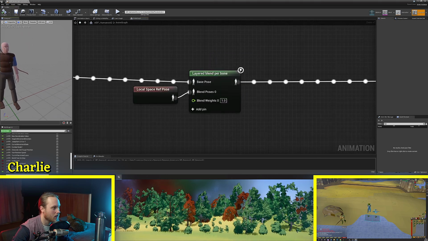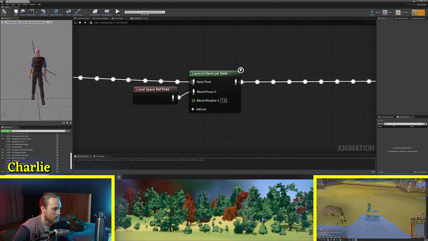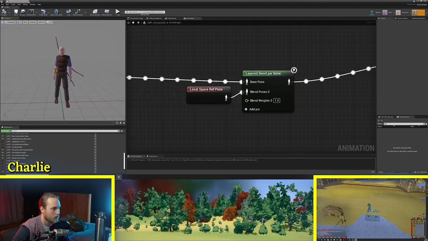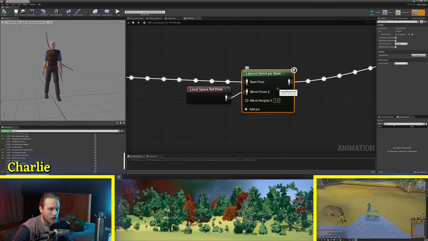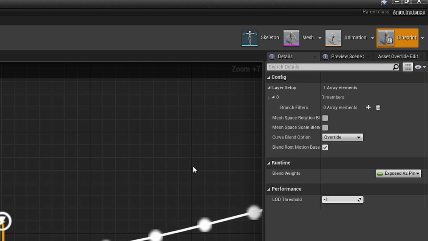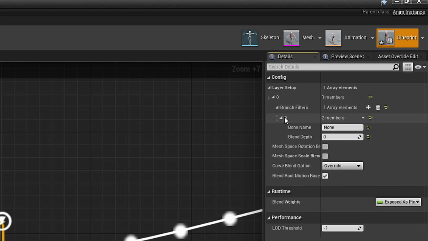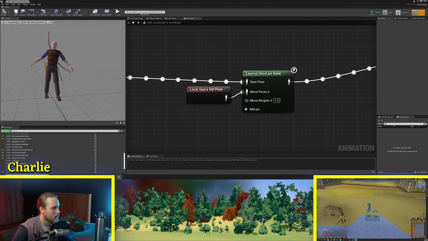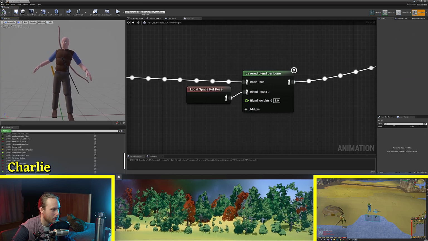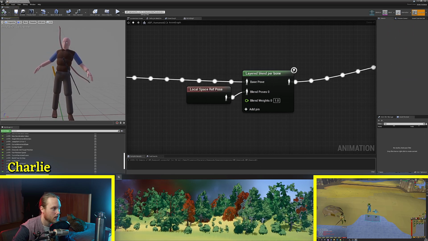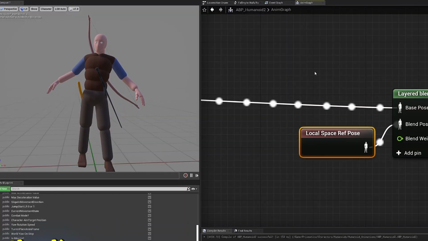Now we hit compile. You can see nothing's actually happened to my character preview over here. But if I click on this and then up in the top right hand side, we have this little section called branch filters, and I click that one. Then we can expand this and say bone name spine 01. Right, let's hit compile. And now you can see that my character from spine upwards is using a reference pose, which is an A pose.